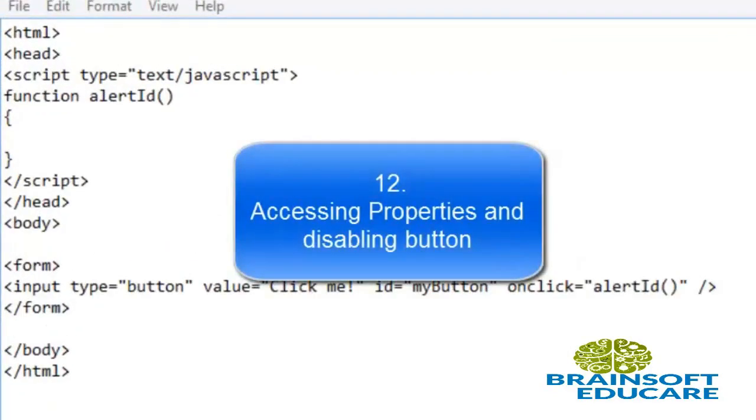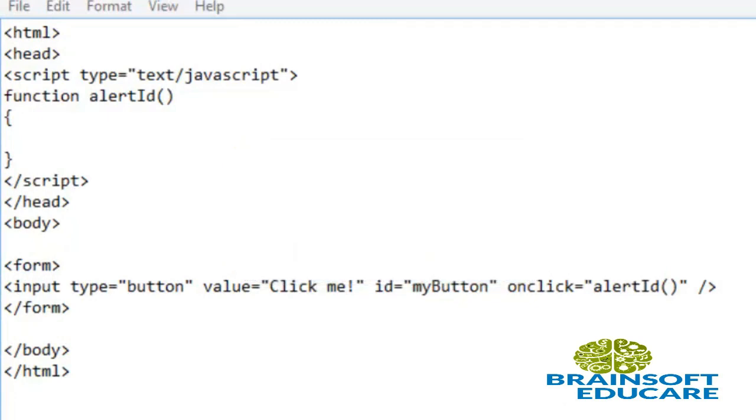Welcome friends. In this video tutorial, we will see how to access properties and we will also see how to disable the button using DOM method.